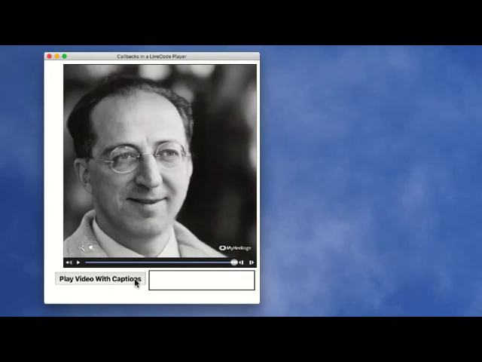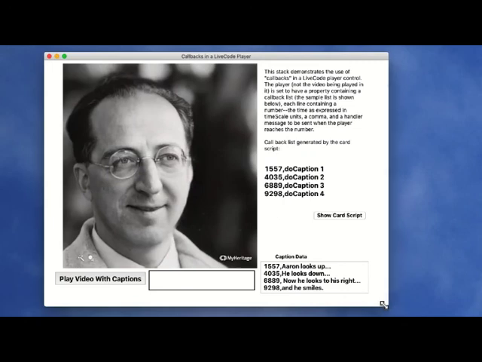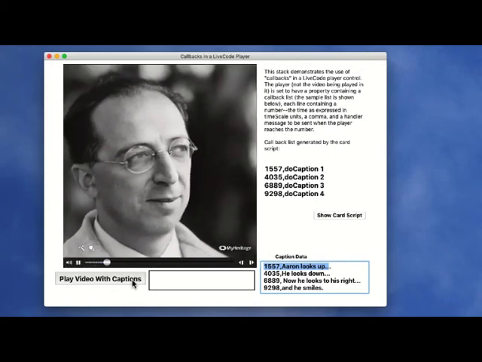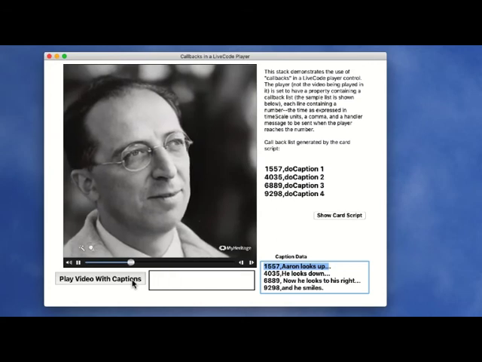Now, a player in LiveCode can play both video and audio files. So what's going on here? You can see this field at the bottom right containing lines with a timing number and some caption text. So when a timing number is reached, the text is placed into the caption field under the video. 15:57 puts Aaron looks up.